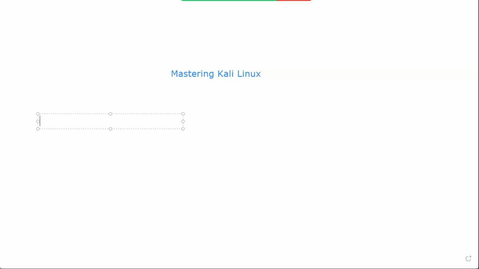And how many of you are using Parrot? Has any one of you ever used the Parrot operating system? Please type in the live chat. Let me see how many of you have already used it.